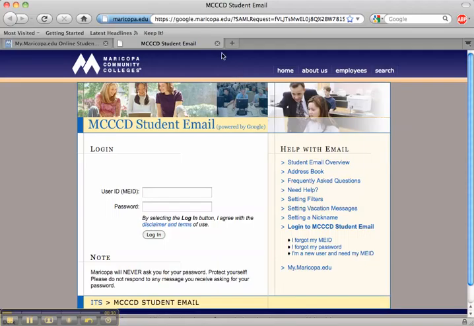Another way that you can get there quickly is just type in the address up here, google.maricopa.edu. Once you're at this page, you want to log in with your MEID. That's the same thing you log in with for your HR system or SIS.